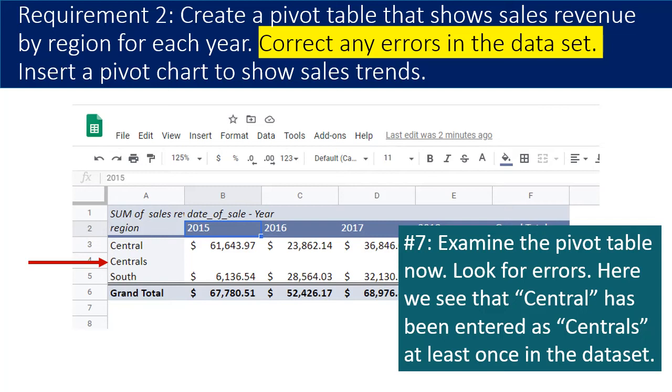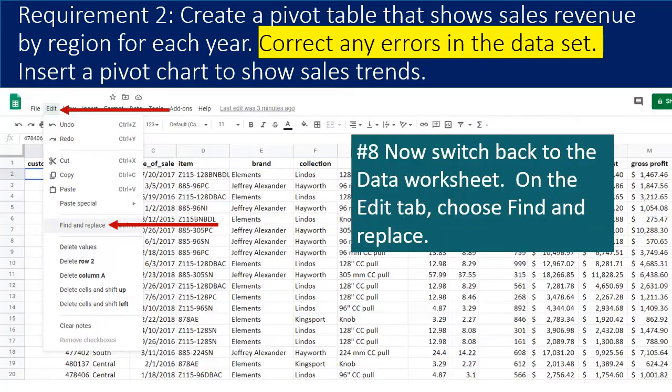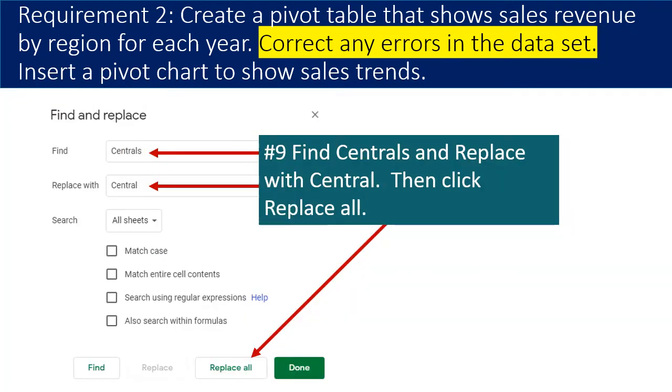And again, there can be more than one error. Now switch back to the Data worksheet, and on the Edit tab, choose Find and Replace. Find Centrals and replace with Central. Then click Replace All. You will get an Are You Sure message. Click OK.